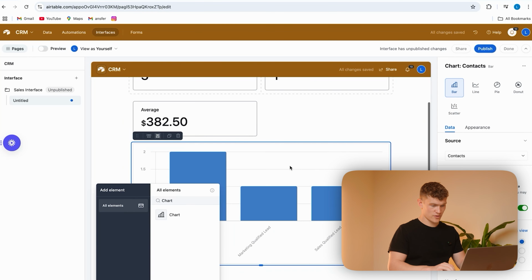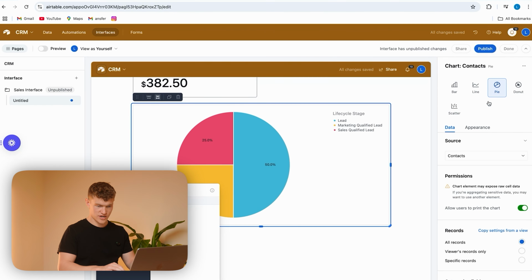This tutorial is designed for everyone. If you're brand new to Airtable, you can follow along from the beginning. If you're more experienced, use the chapters below to jump to specific topics that you want to explore.